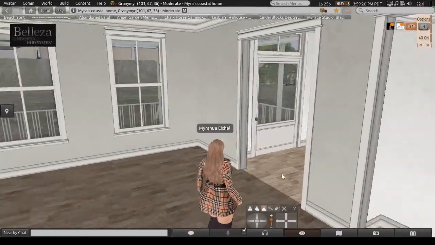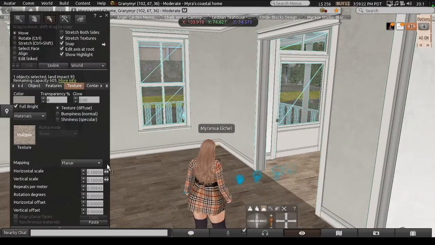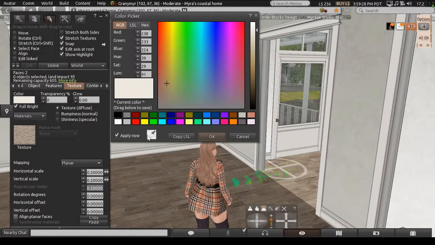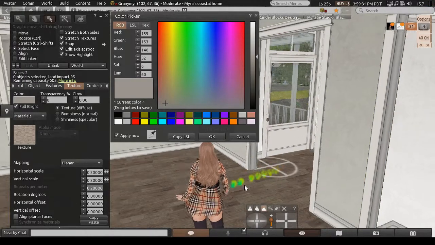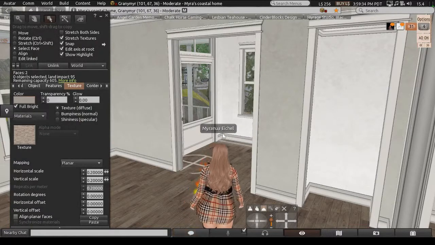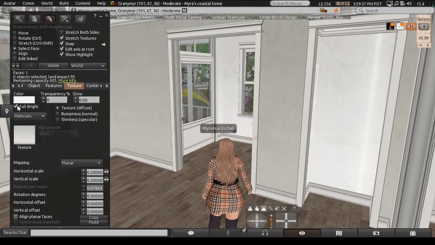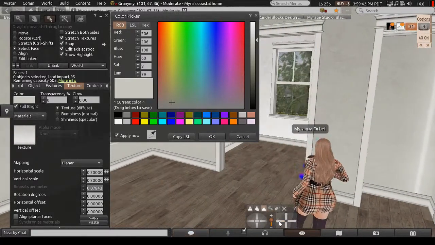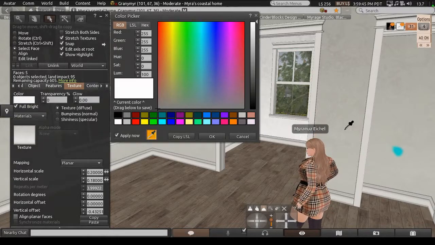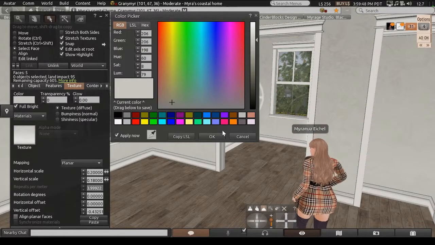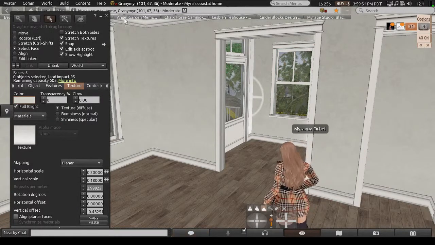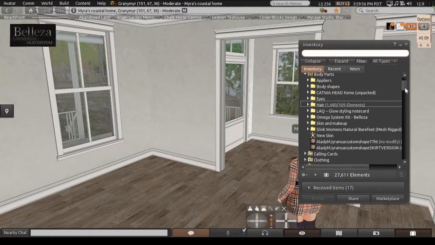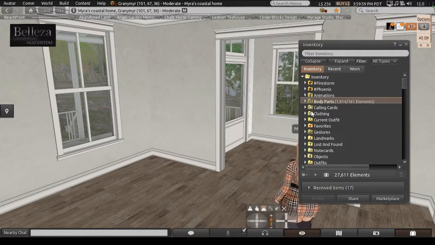So let me go get some curtains, which I probably should have done before I started. And, whoops. That will make this a little bit easier. I just have to find some that are similar to what I have in real life. I may have some in my inventory, but they definitely won't be exactly the same. So hold on a second.